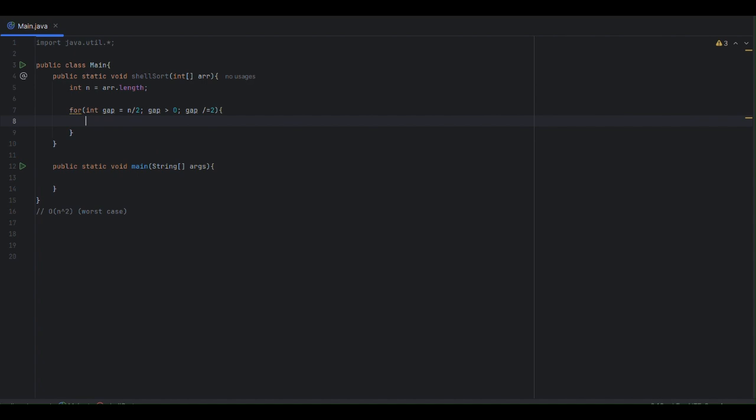So first, let's talk about this first for loop. The gap sequence. The first for loop controls the gap size. Shell sort starts by dividing the array into smaller subarrays based on a gap value. It sorts the array using a concept of gap sorting, and it sorts the subarrays created by the gap value using an approach similar to insertion sort.